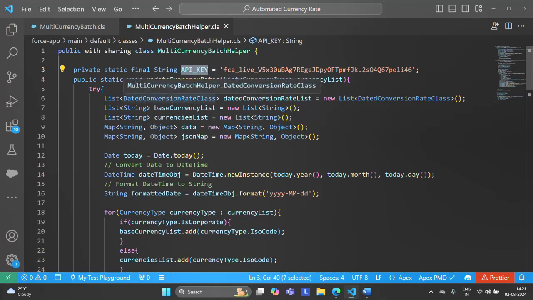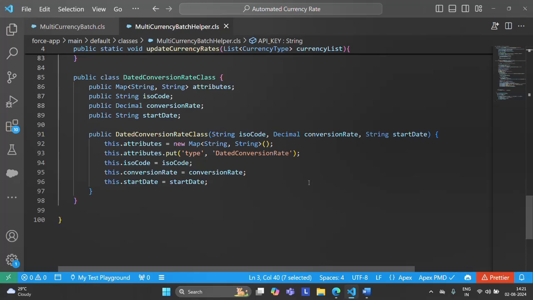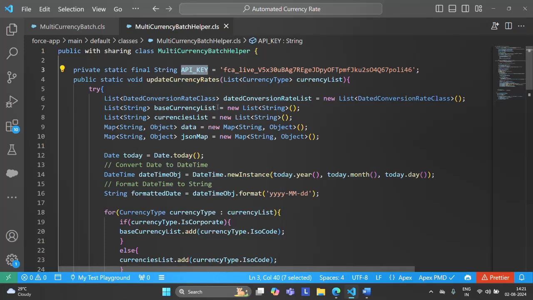Now, how you need the dated conversion rate: dated conversion rate list is an inner class. Here it is. So why I created this dated conversion rate class, I will go one by one. First, come here in line 7, I created a base currency list of string, and this currency list, because I want to send the parameters dynamically to the APIs. So I need to fill these two lists first.